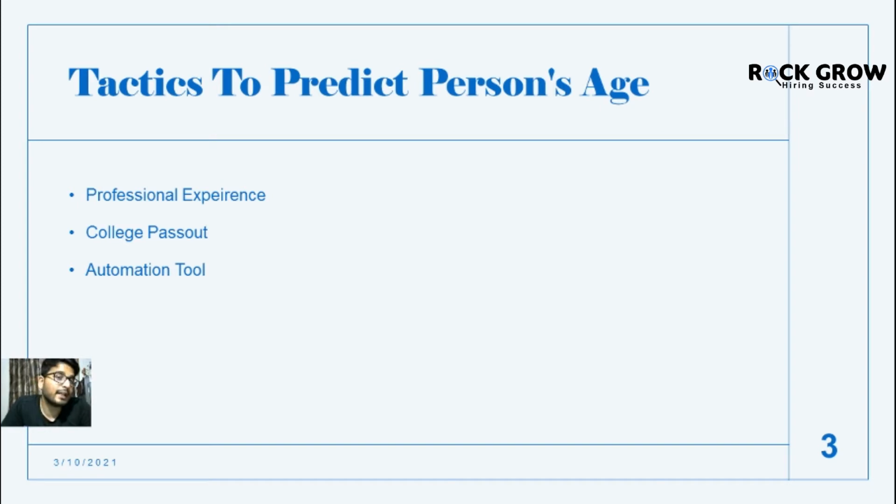As I told you earlier, there is no direct tool that can give you the perfect age. There would be a possible error of plus or minus 1 or 2 years in the age that we're going to predict. Okay, the second prediction model we're going to follow is college pass out.